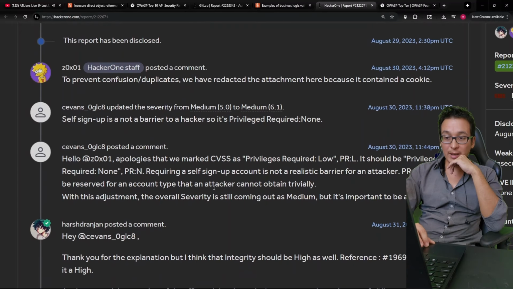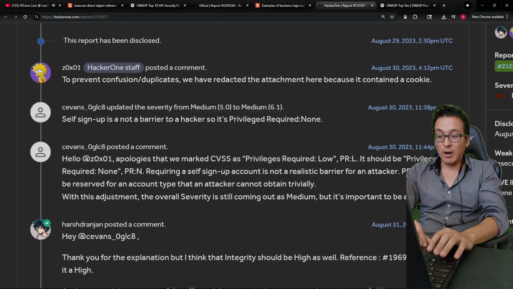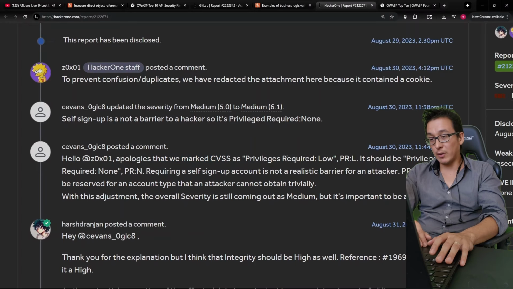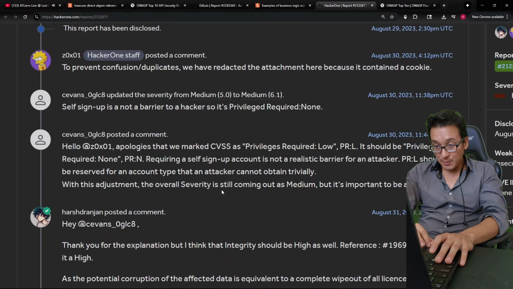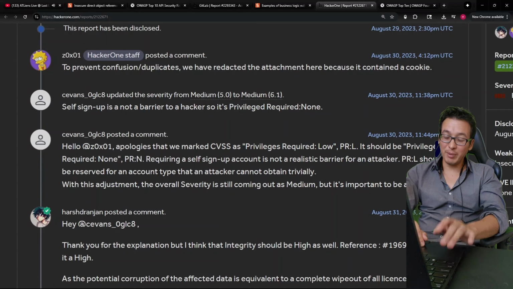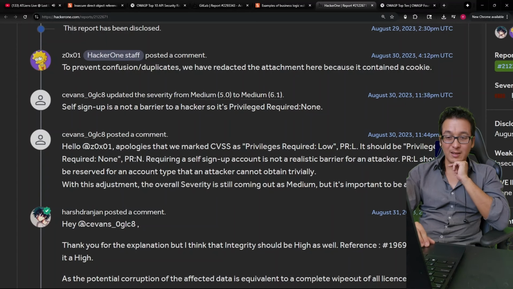And they come in and they say, apologies, we marked the score as privilege required low. It should be privilege required none. Requiring a self-sign-up account is not a realistic barrier for an attacker. The privilege required low should be reserved for an account type that an attacker cannot obtain trivially. With the adjustment, the overall severity is still coming out as medium, but it's important to be accurate.